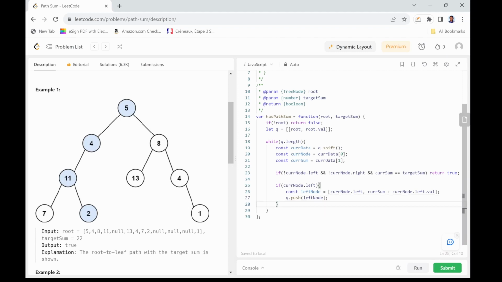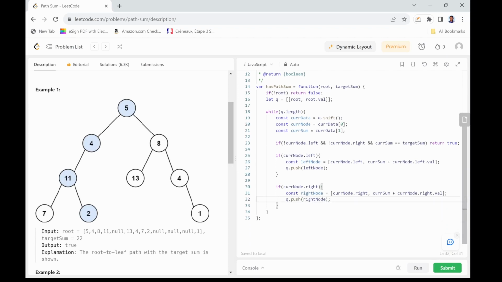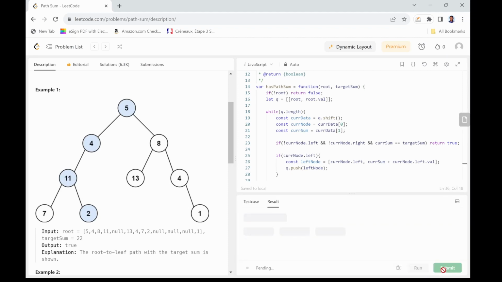We repeat this for the right child. So if the right child exists, we create the data to be pushed into the queue, which is the current node's right child and current sum plus the value of the right child of the current node. Then we push this newly formed array into the queue. At the end of the loop, we return false if we are unable to find a path that sums up to the target number. Let's run and submit the code.